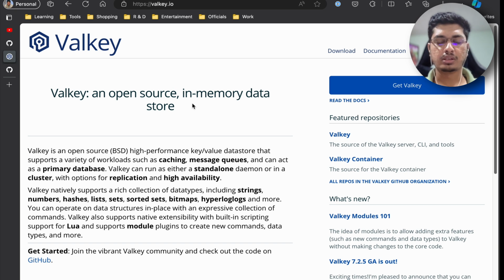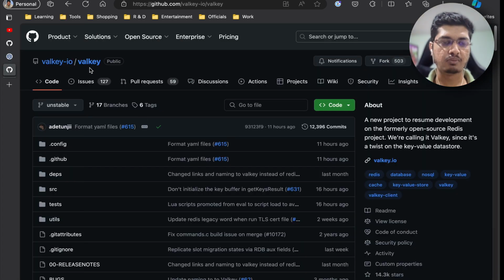We have used Redis quite a lot, like in our Superset installation also we saw how we can use Redis. But now Redis's license has changed and it's no longer open source, and now they have licensing and all. So before they changed the license, someone from their team forked it as open source, and now they are going to continue this specific Valkey project.